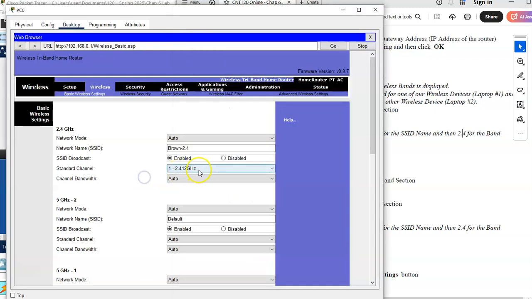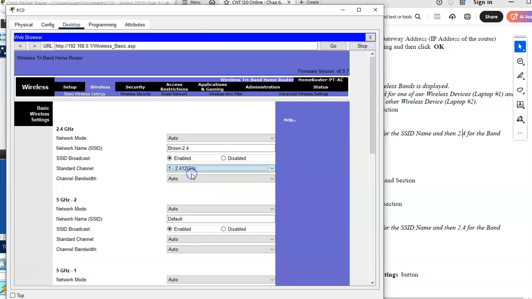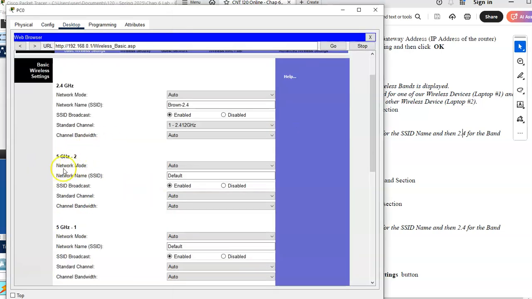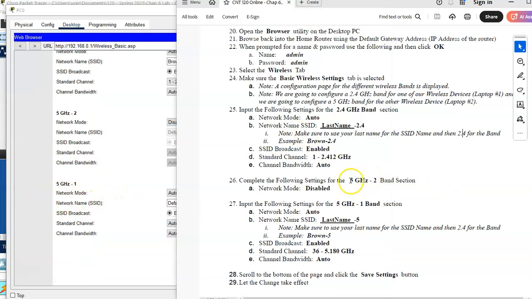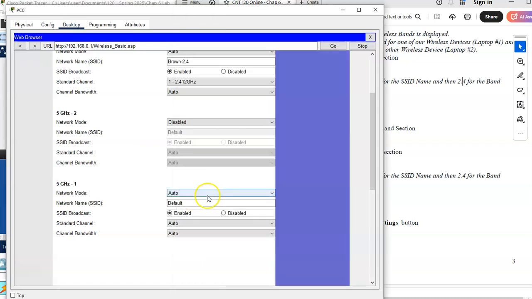But this is where, if you were setting this up where you had neighbors or other devices running on other channels, you might actually pick a 6 or a 10 or something to be away from a lot of interference on certain channels. That's where you would do that. Channel bandwidth, we'll leave that on auto. Here under, they have a 5 gigahertz 2. We're going to disable this one, and we're just going to configure the 5 gigahertz 1. So I disable 5 gigahertz 2, and then we'll put these settings in on the 5 gigahertz 1 band. So here again, auto.